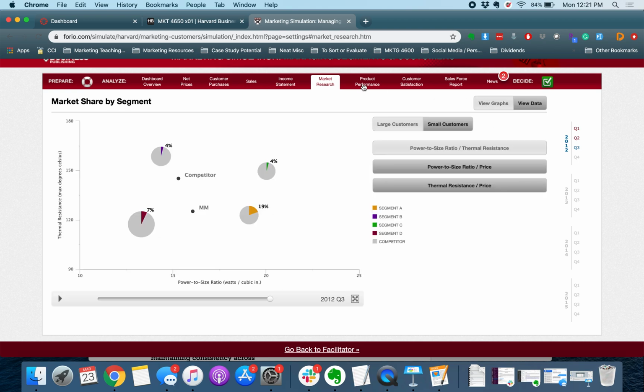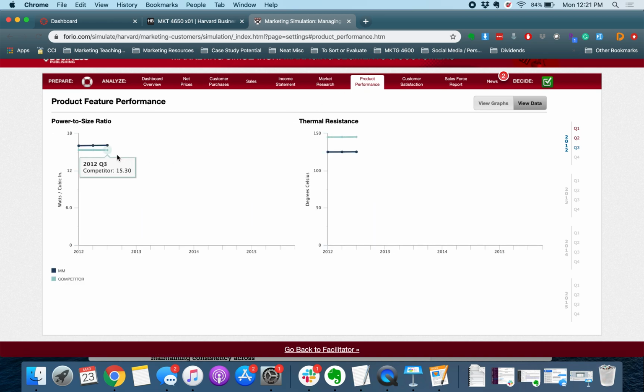Okay. Product performance, this is just a chart of the 2 features. You're the dark blue, your competitors are light blue. You're doing pretty well on power to size. You're a little bit ahead of them. They're doing better than you in thermal resistance. You'll see these charts either scroll up or scroll down based on your decisions over time.